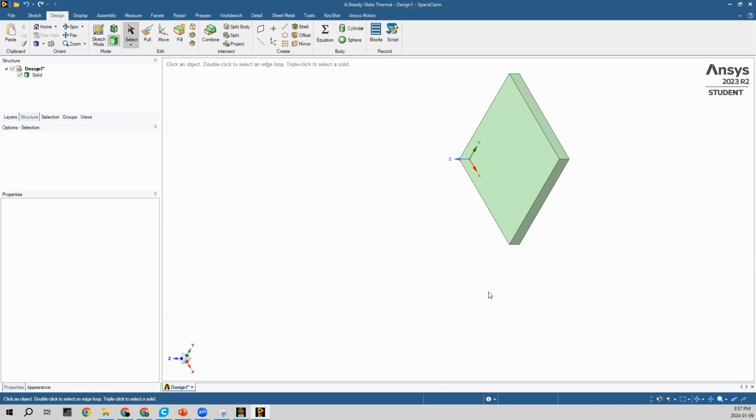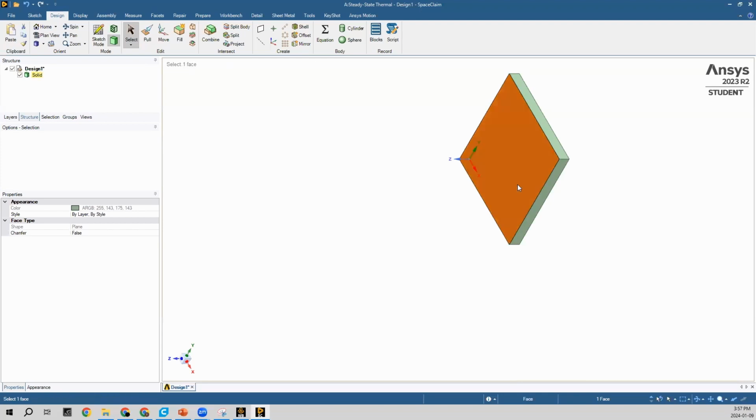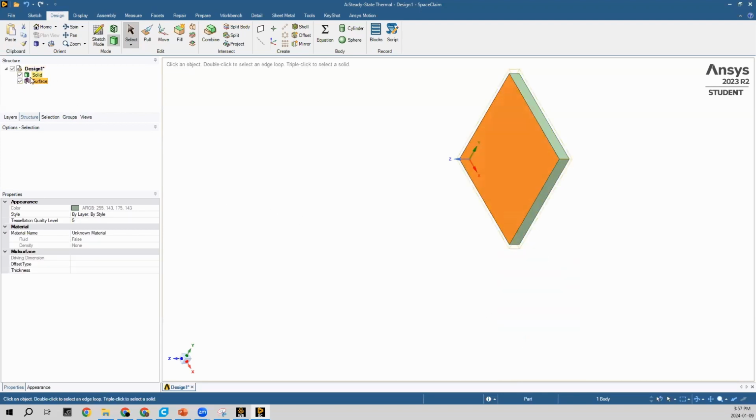There are multiple ways that you can do this, but I think the easiest way to do it is select the surface that we have here, right click and press on copy, and then right click again on the same surface and press on paste. And as you can see in the structure tree here, we've created a surface. So if we deselect the solid that we created earlier, we can see that we have a surface of 1 by 1 meter that is on top of the solid that we constructed.